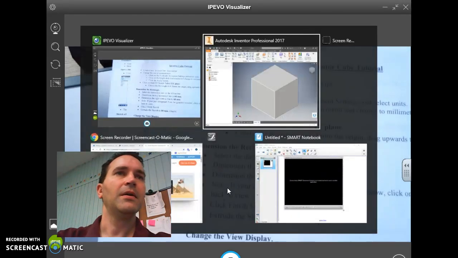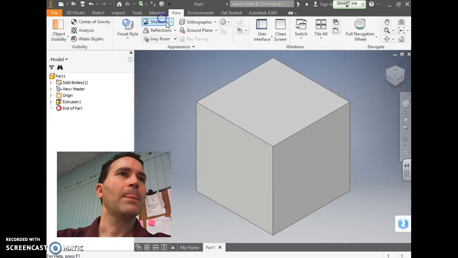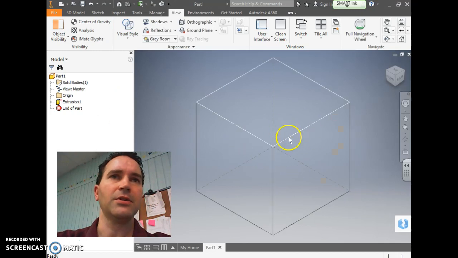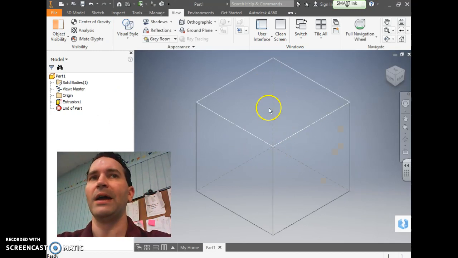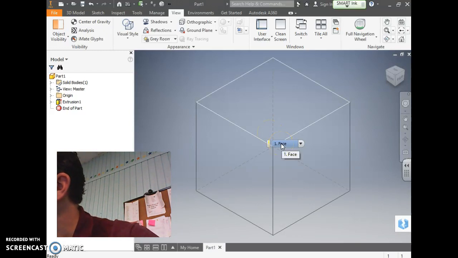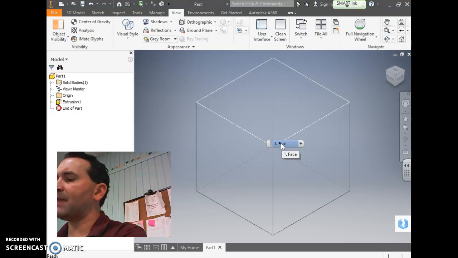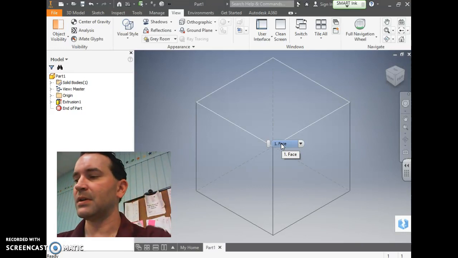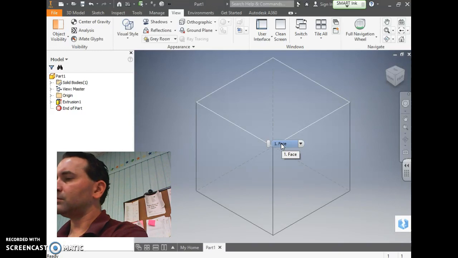So let's do that. View tab, Visual Style, Wireframe with hidden edges. And now it should make it to where you can see the hidden lines behind there in the back. Alright, so now we've changed the view. Now we need to save our part. Well, I'm not worried about saving my part right now, so don't worry about that. We're going to print this at the end.